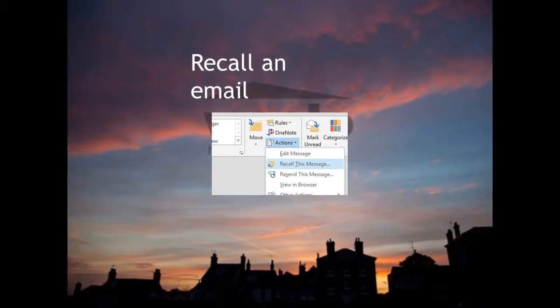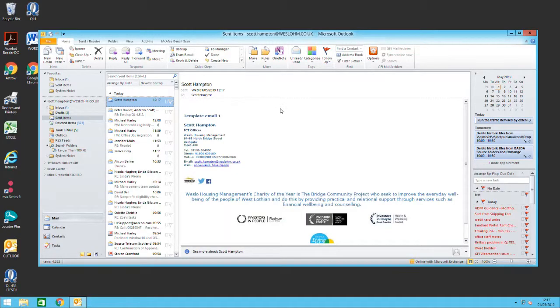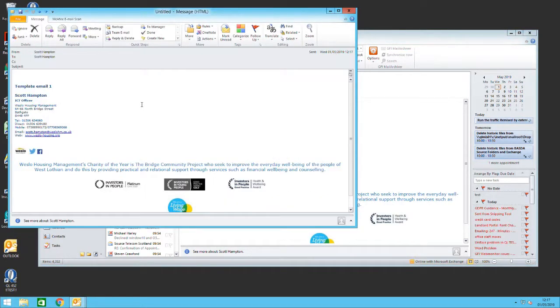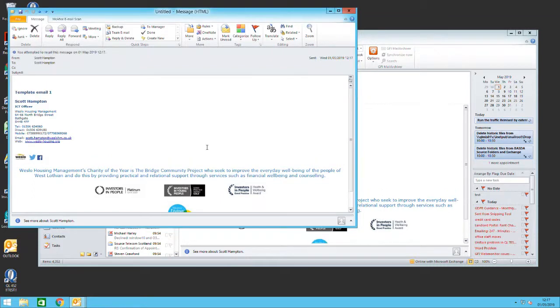It is possible to recall an email that has been sent to Weslow staff. To do this, you double-click on the sent item, select Actions, then recall this message. Unfortunately, this only works under specific circumstances. The email needs to be unread by the recipient, and it needs to be internal. It is not possible to recall a message that has been read, or recall one after it is sent to someone without a Weslow HM email address.